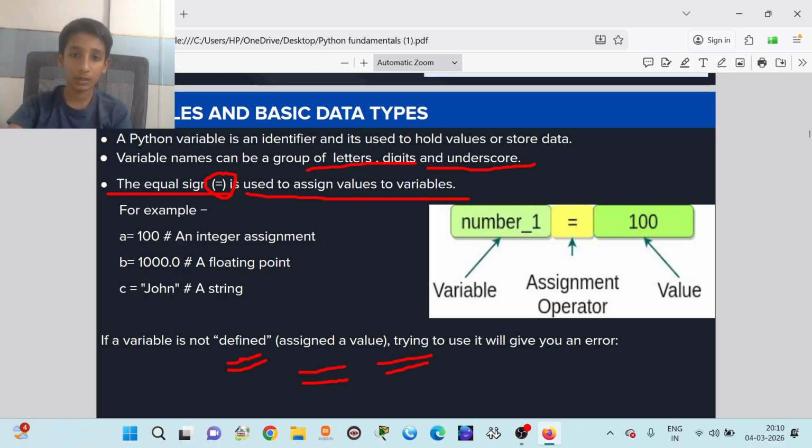Examples of this equal sign: a is equal to 100, so now the variable a will be 100, in variable b it will be 1000.0, and in variable c it will be John, which is a string. Integer assignment does not have any decimal value, only a plain number, and float assignment has a decimal value along with the whole number. In a string, whatever you want to enter, you can enter within single quotes, double quotes or triple quotes.